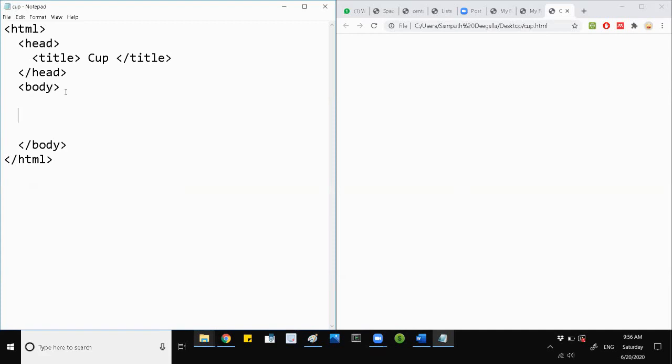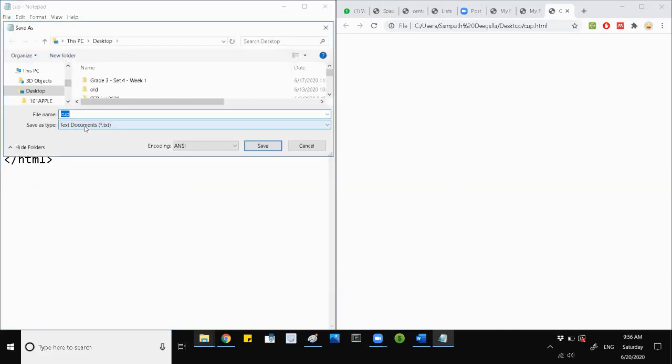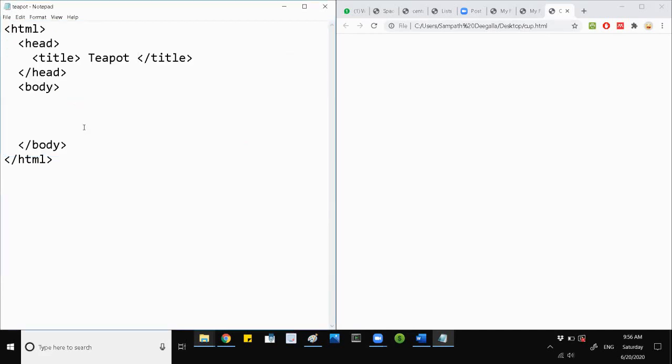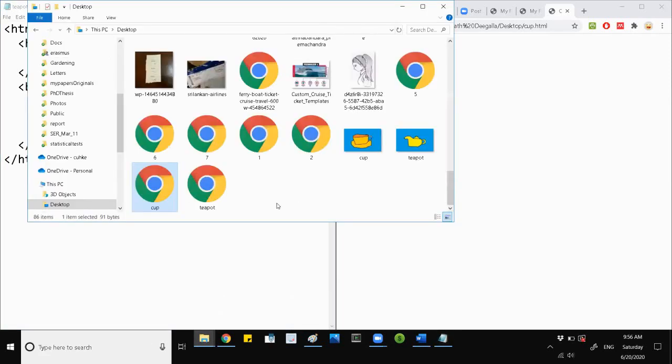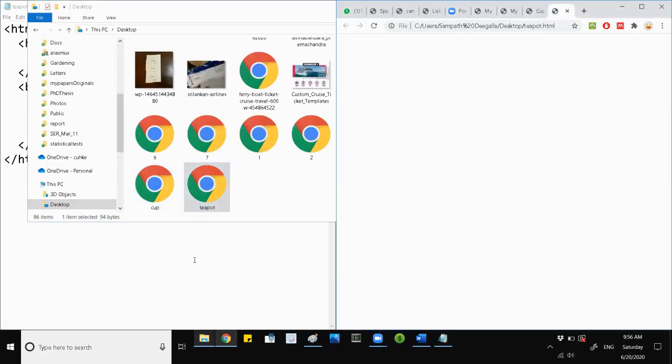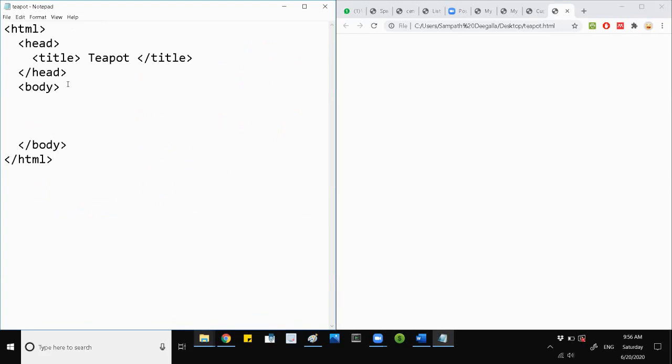So let me create this teapot as well. I'm going to use the same thing. I'm going to change this to teapot. Save. I'm going to save this as teapot.html. Now I have two files. Let me open teapot as well. So I have teapot here. Double click it. Now nothing is there.